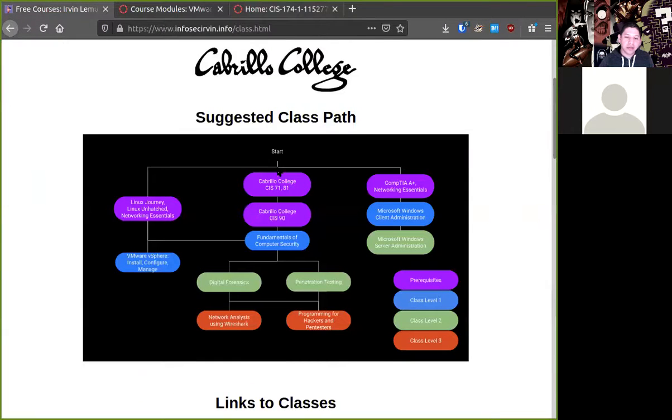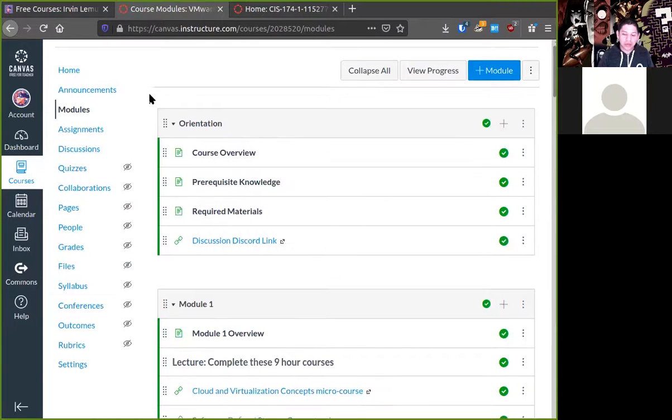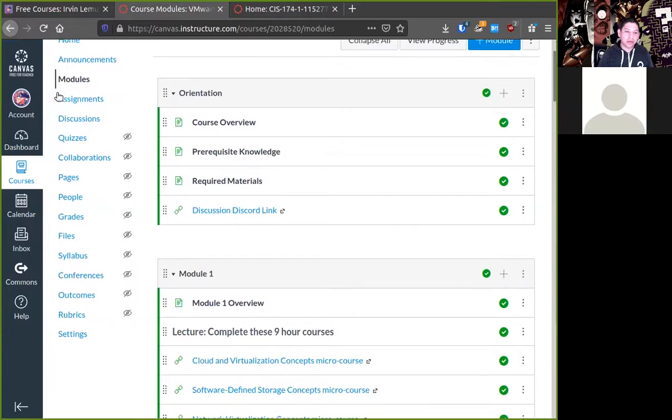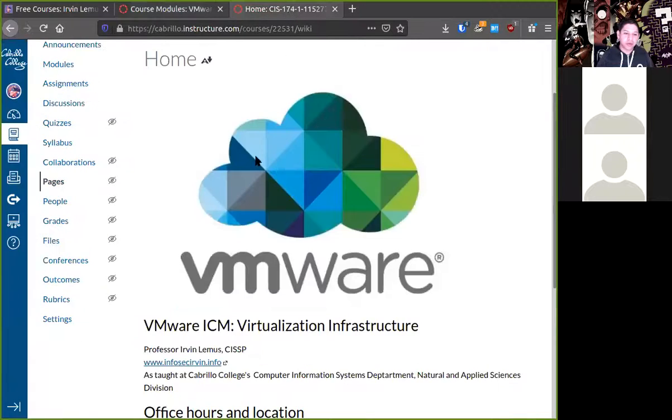This class should be taken after some Linux and networking knowledge, because it assumes you have that fundamental knowledge already. In my opinion, this is actually one of the easier classes, or the easiest class in the set that I teach. If you are connected to this class outside of Cabrillo, it is exactly the same as if you were a registered student of Cabrillo.